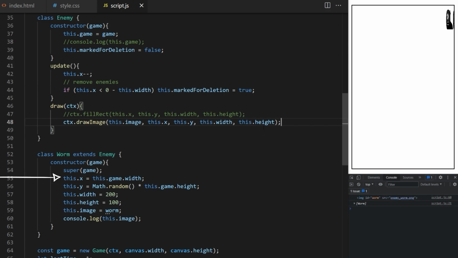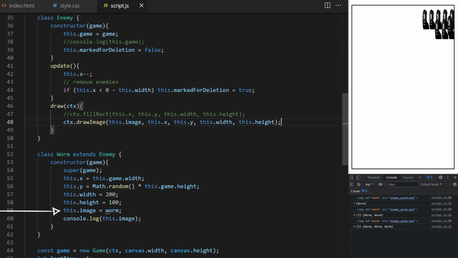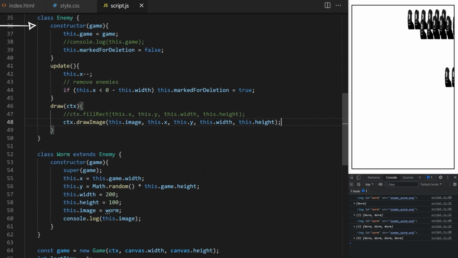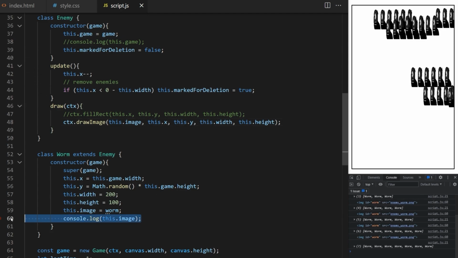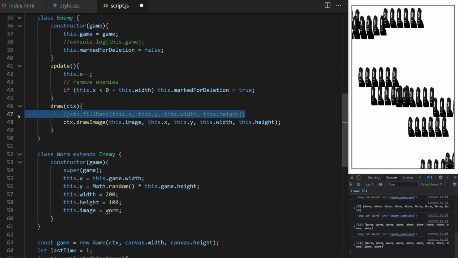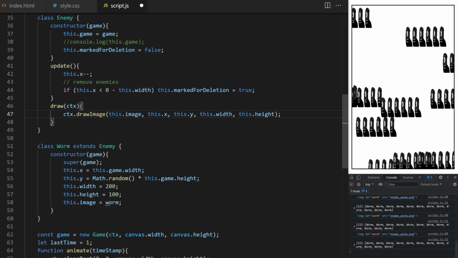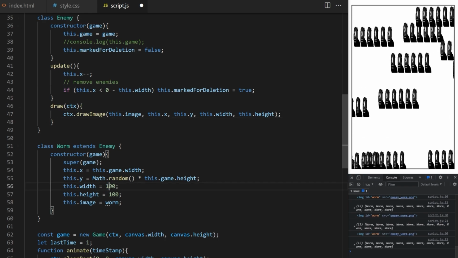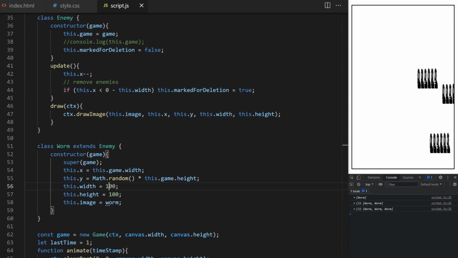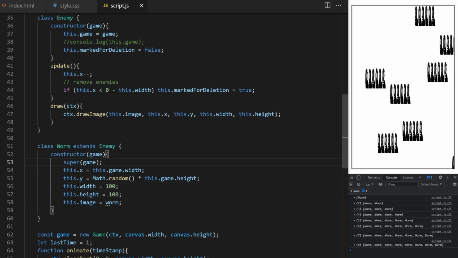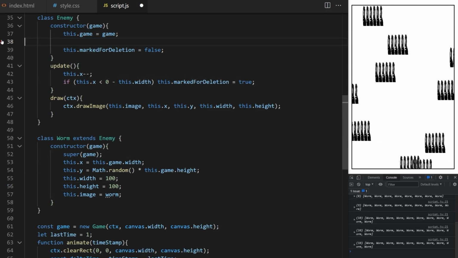Notice that I'm calling draw method on my worm class. It's using these properties, but since JavaScript can't find draw method on worm, it will look for it on parent enemy class and it will use that one. Let's remove this console log and this fill rectangle as well. I can change width and height, but now I would actually like to draw just the first frame from the worm sprite sheet. I remove all these lines I commented out earlier.